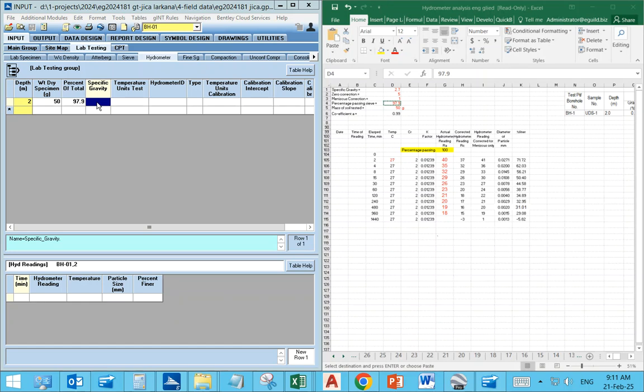The specific gravity, if you have performed the test, use it. If you have not, then usually the value for clay material is around 2.7. Further, you need to mention the type of units. For example, here we are using in centigrade, not in Fahrenheit.